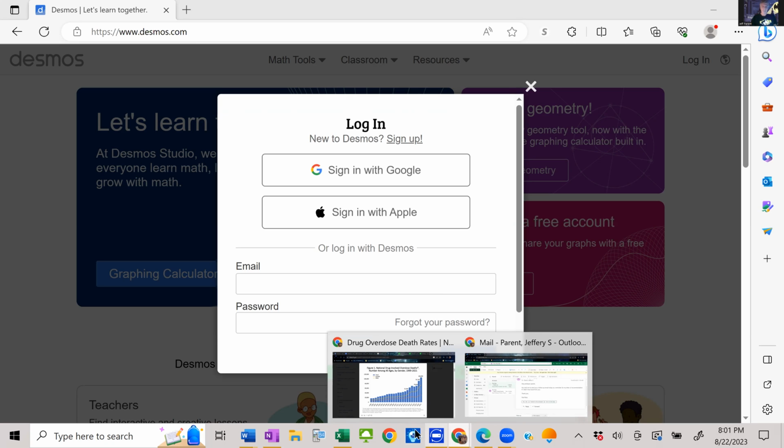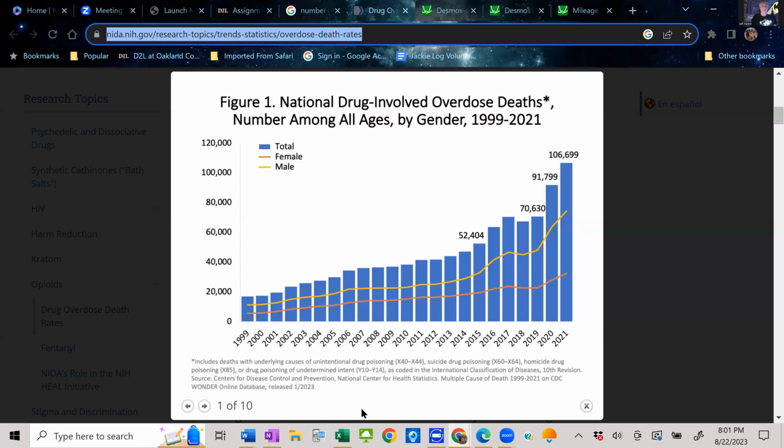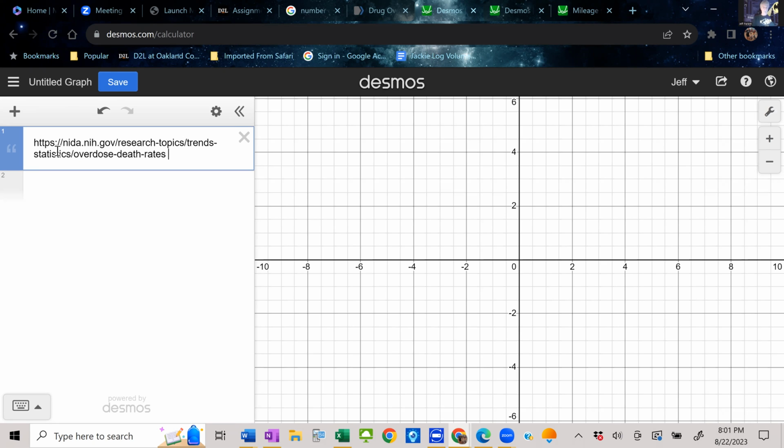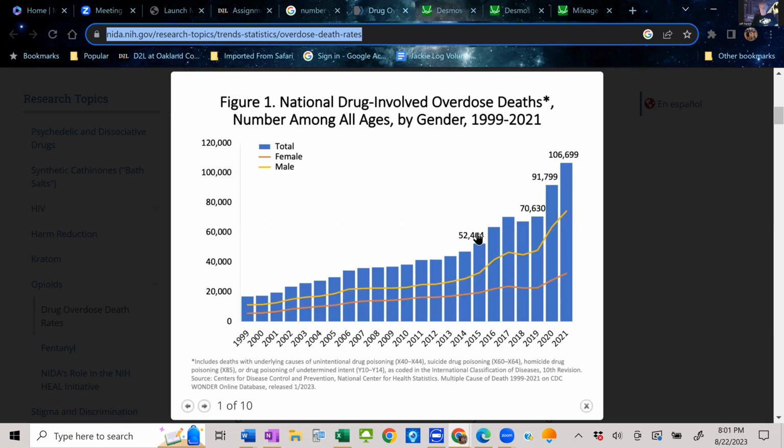Once you've got signed in, then we're going to start creating our Desmos page here. You might want to start by copying the link from where you got your data, and then click this little plus icon in the upper left-hand corner, go down to Note, and then you can paste in the link. Looking back at this, the first actual number I see here looks like it's for the year 2015. So the year 2015 is going to be my year zero in this analysis.